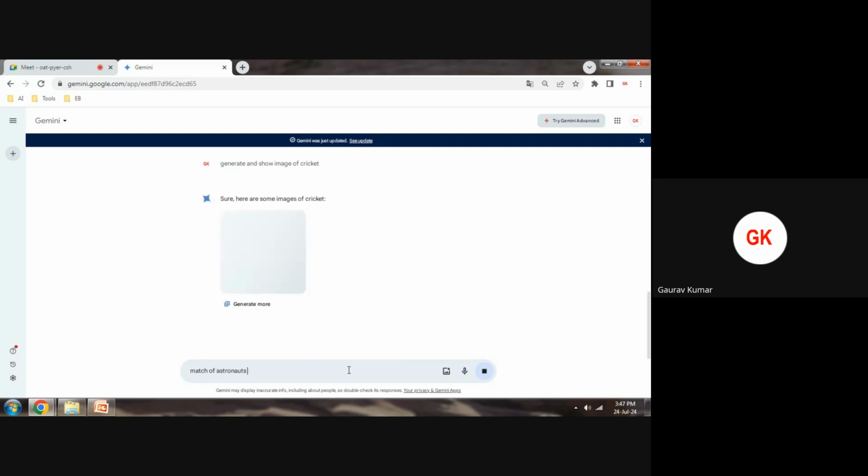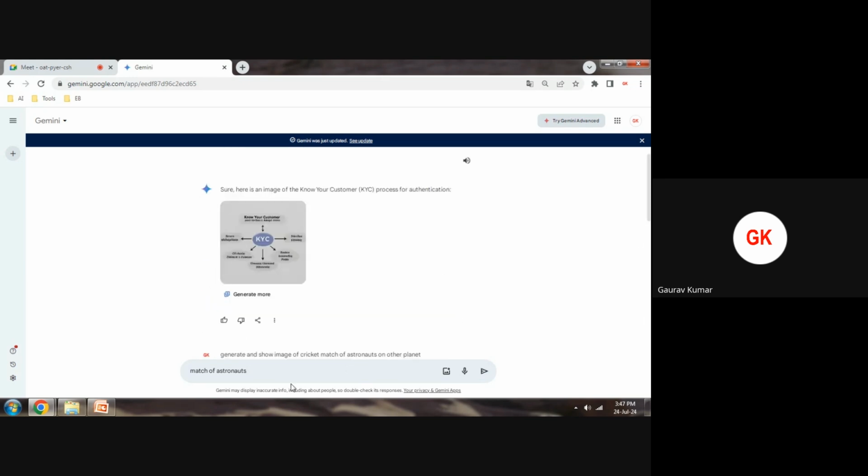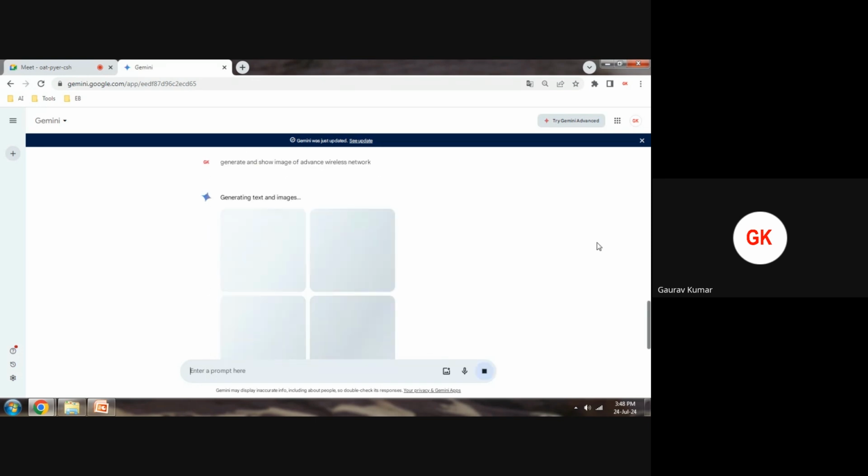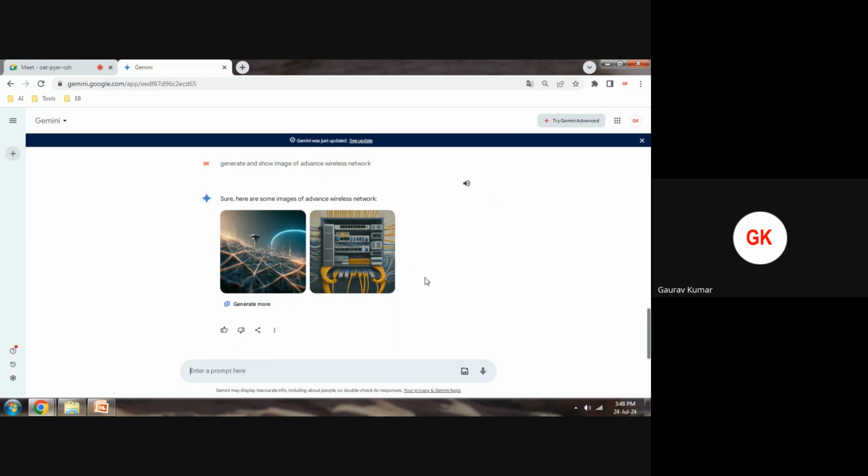Any particular process, any specific diagram. Generate and show an image of a wireless network, an advanced wireless network. For example, in the introduction of my article, in my presentation, I want to use some unique image rather than copying from Google Images or somewhere. So we can take it. So you can see this one.